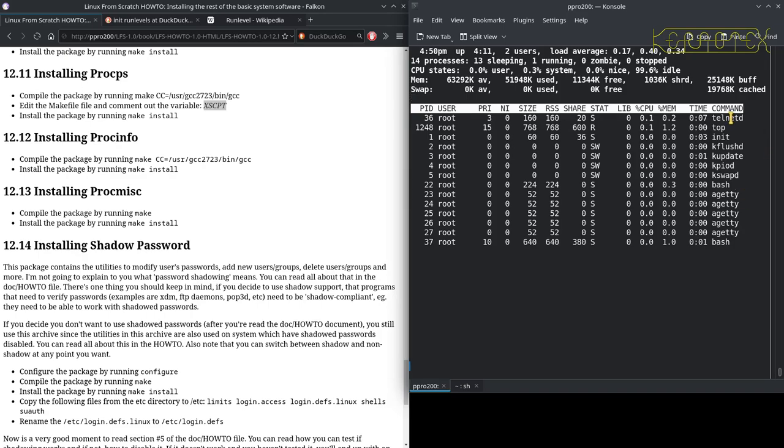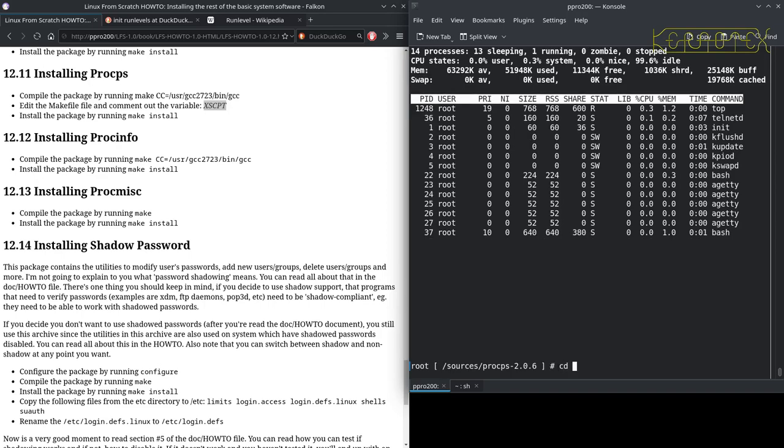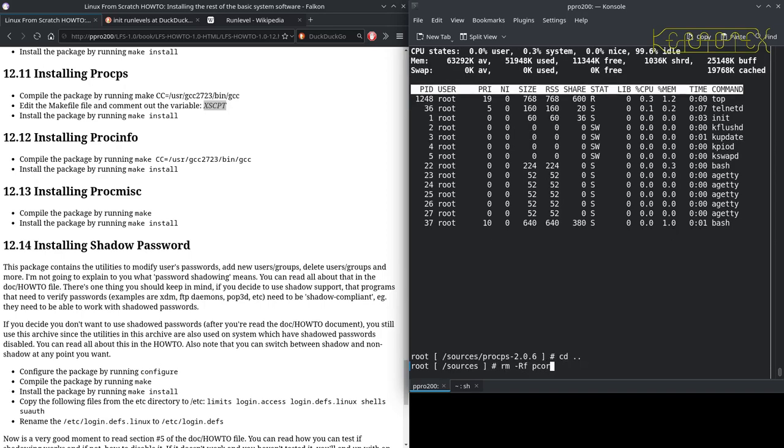Telnetd wouldn't be running either if we were running this just locally, and top wouldn't be running. So in theory, we'd have 1 for init, 2, 3, 4, 5, 6, and 7, because we're in a bash session. If we didn't have a swap, we'd have 6 processes running. So it really is a very, very minimal system, as you can see. And yet it's a working system, a fully blown Linux system. So let's now tidy up procps.